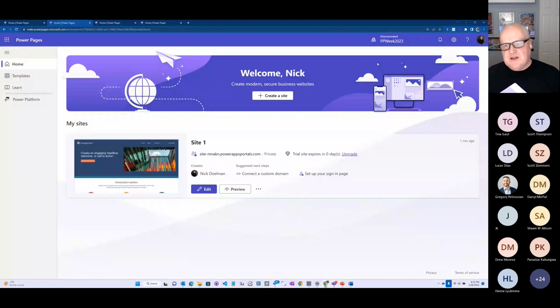So the first thing we need to do is pick our Dataverse environment. Like I said, you do need Dataverse. The other cool thing is you can set up a 30-day trial. Don't get me in trouble, but I think we're going to extend the timeline of those trials, so it's probably going to be 90 days. You'll have a little more time to play with Power Pages and try it out for yourself.